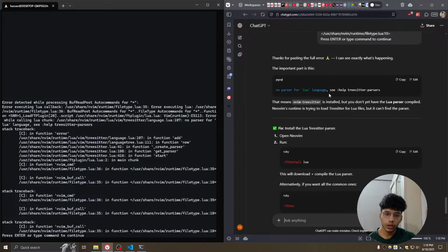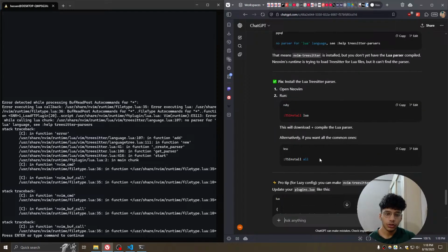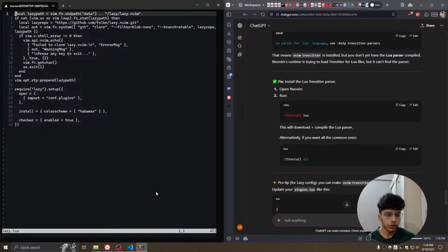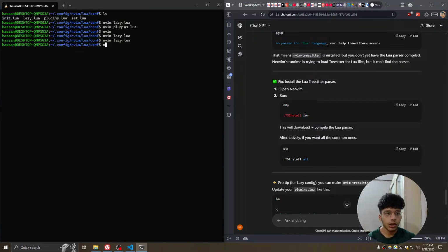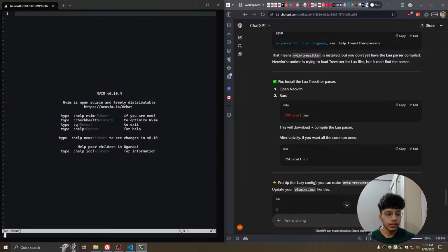No parser for Lua. Oh, okay. So we do need to install parsers for different languages. All the common ones. Yeah, I probably need to get all the common ones because I work in so many different languages, right? Okay, so open up neovim again. TSInstall all. And I guess we're gonna have to wait a bit until it installs all of them. And then we'll see what comes next after this.